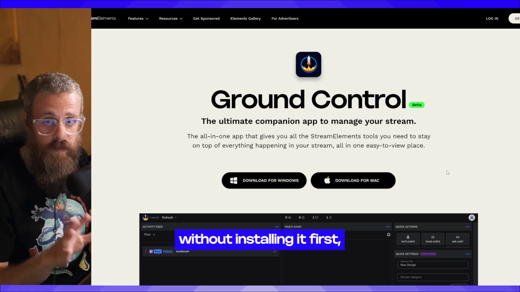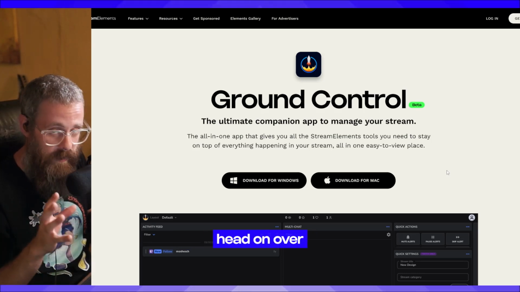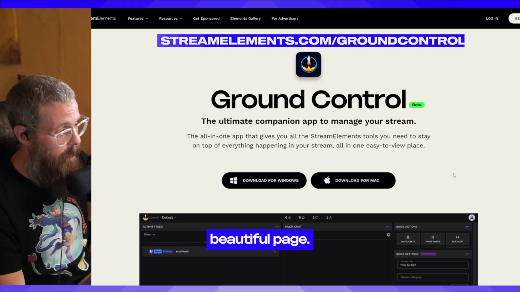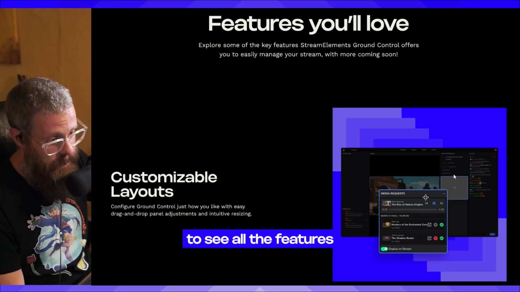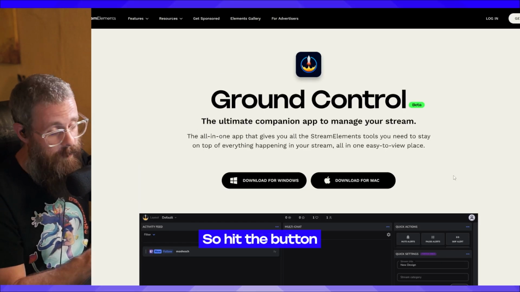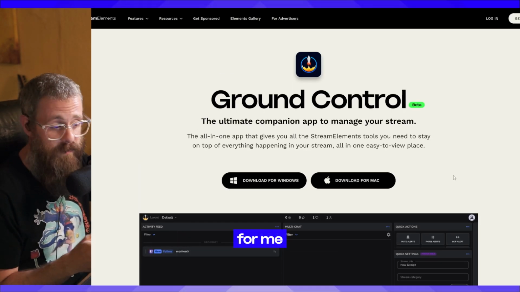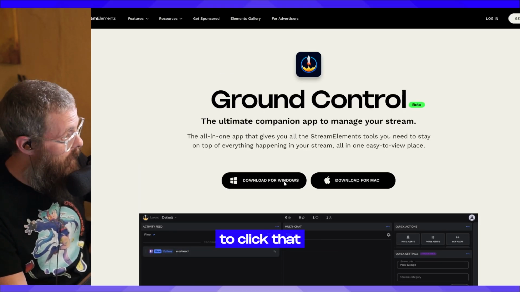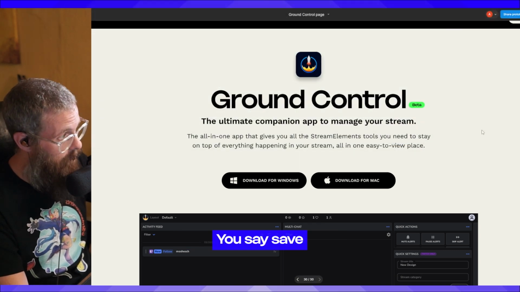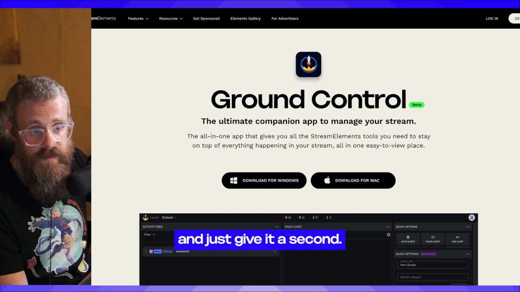So we can't use Ground Control without installing it first, so let's do that. You want to head on over to StreamElements.com/GroundControl. You'll see this beautiful page. You can scroll down to see all the features that Ground Control has, but what we want to do right now is download. So hit the button that matches your operating system. For me, it's going to be Windows. I'm just going to click that, and it's going to ask you to download something. You say save, and just give it a second.